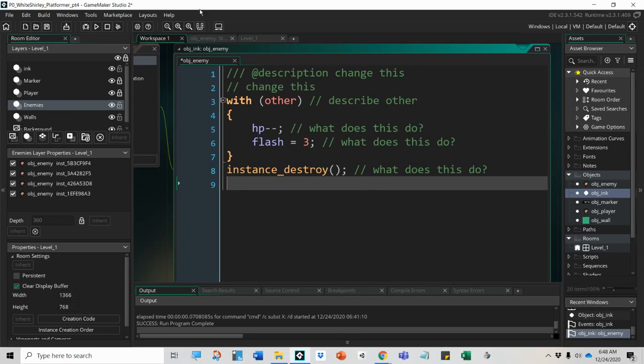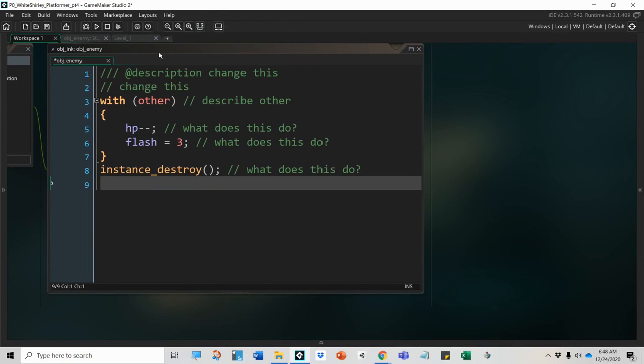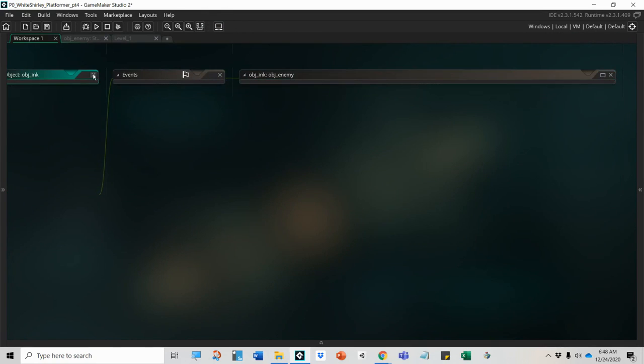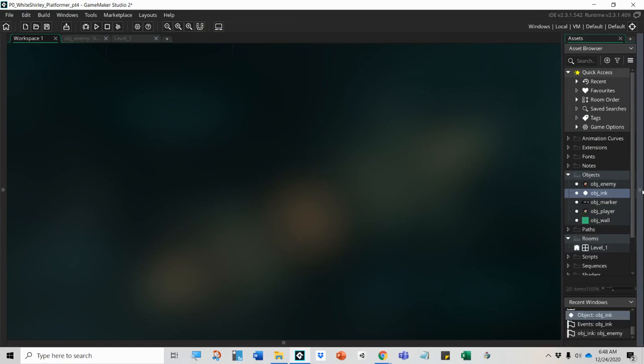Okay, so that's all we're going to do with enemy for a while. So I'm just going to go ahead and close it. Remember, it doesn't really matter whether things are opened or closed in your workspace. I just try to keep mine a little bit cleaner. I have a tendency to get it quite cluttered. We're done with objects for a moment.